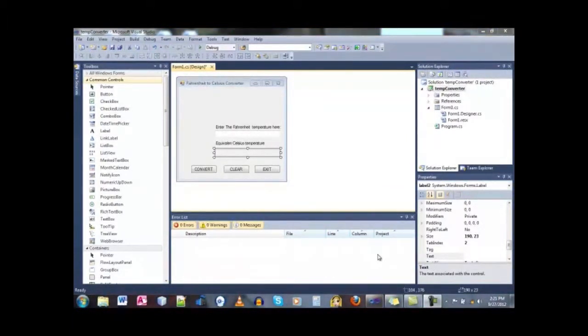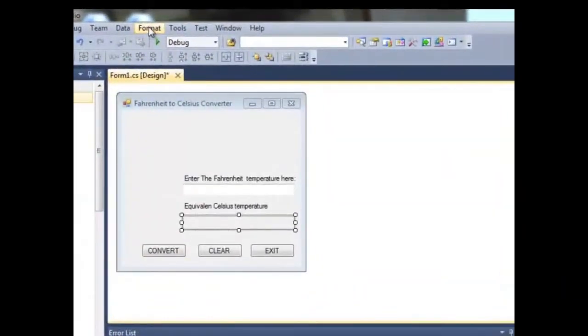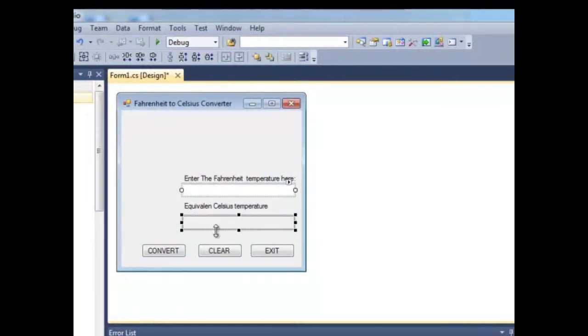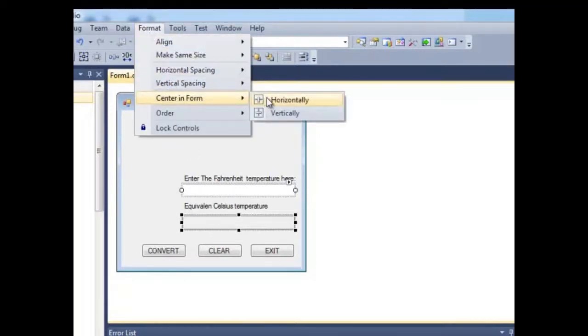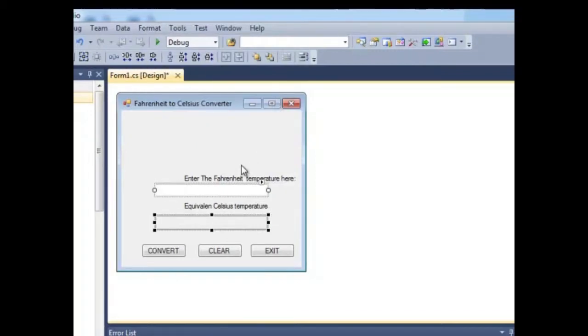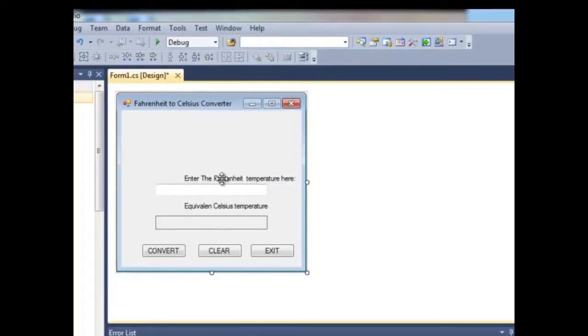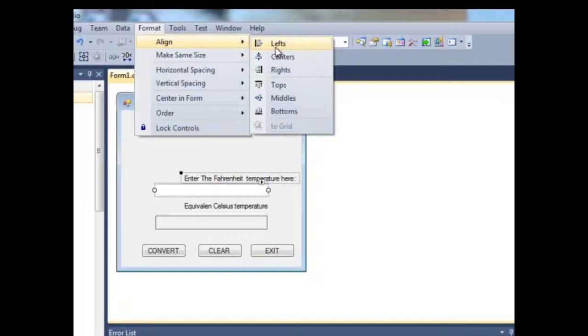Let us say I want to improve the appearance of this form. And for that we use this Format menu a lot. So let's say I want to center this text box and this label horizontally across the form. So I simply go to Format, Center in Form, Horizontally. Now let's say I want to align this label with this text box. So simply select this, hold down the Control key and select this and go to Format, Align, Lefts.